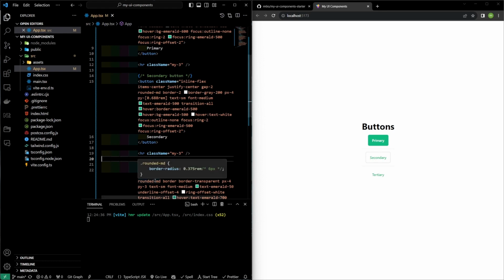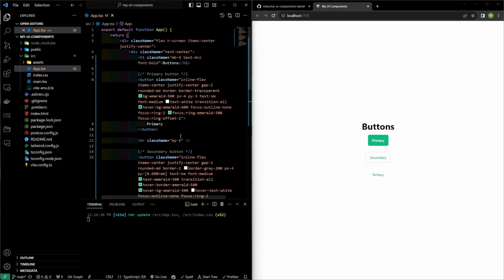So now let's go ahead and add a little bit of different cases to these buttons. This is just for completion's sake.